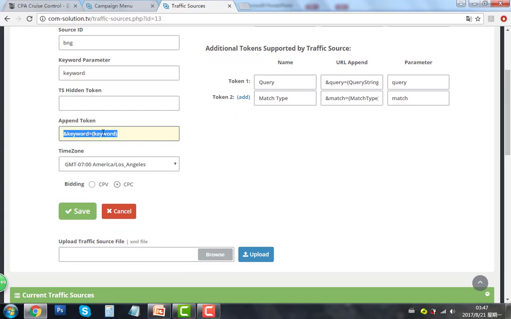For each click, this token or this sub ID will record what kind of keywords people searched on the search engine, and then this kind of keywords will trigger the ads. The ads will show up, and then people click on the ads, and this click will be recorded by CPVlab, so that this sub ID will know what keywords this click came from.